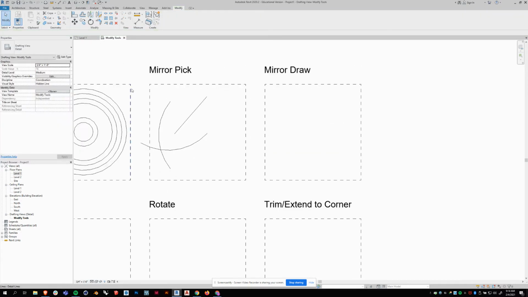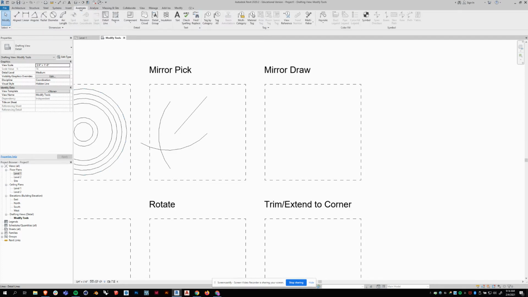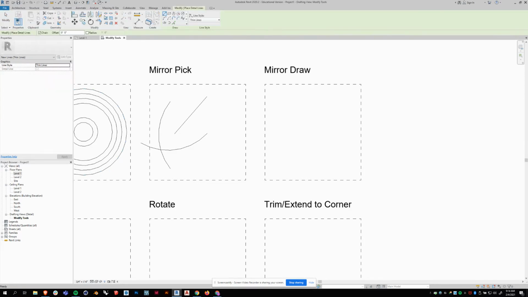Okay, so for Mirror Draw, it's basically the same concept, but you're going to draw the axis instead of having to pick one that already exists. So sometimes you need both. Sometimes you need to pick the line. Sometimes you need to draw it. It just depends on what you need to do.